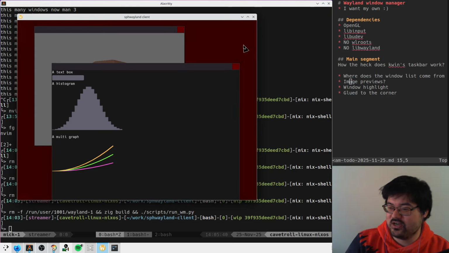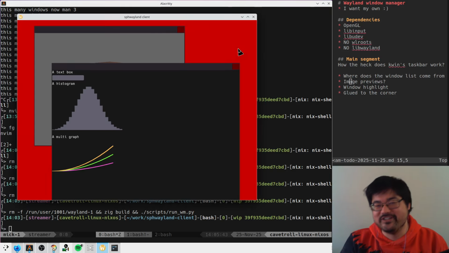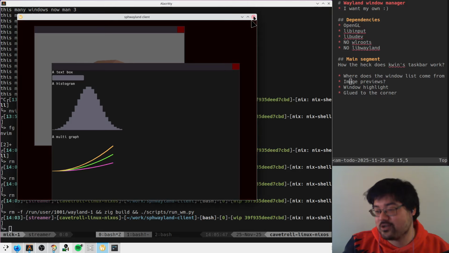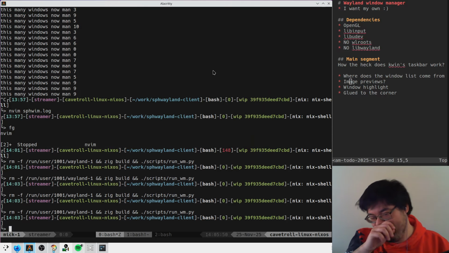Slight spoiler, the previews are generated through the Pipewire screen capture protocol. No spoilers! No spoilers allowed! La la la la la. But that's crazy. That's crazy. That's not how I would do it.